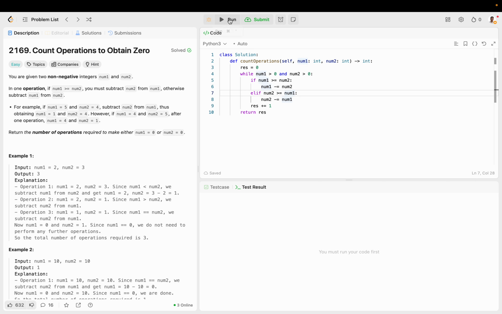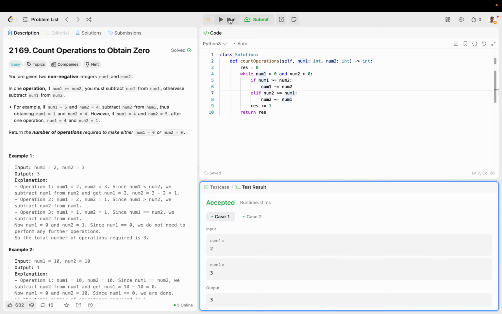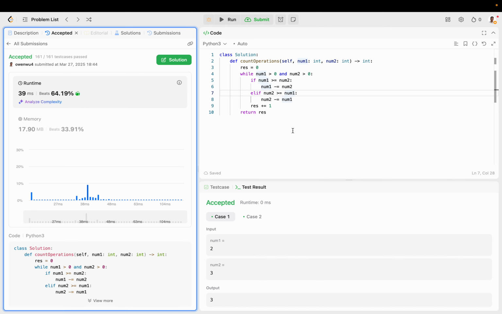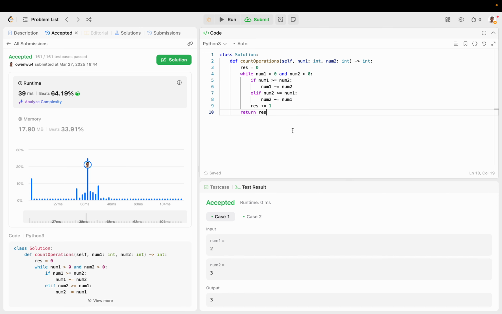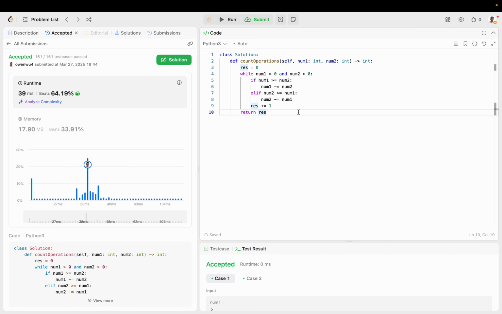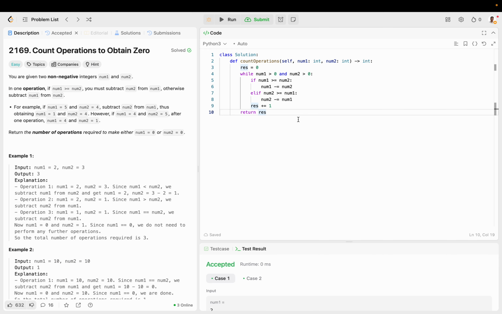So let's go ahead and run this. And there you go. Passes all test cases. Again, maybe not the most memory efficient, but it's a solution I came up with on my own, and either way, it's really intuitive. Just understand how a while loop works, and you'll be good to go, and read the instructions carefully.